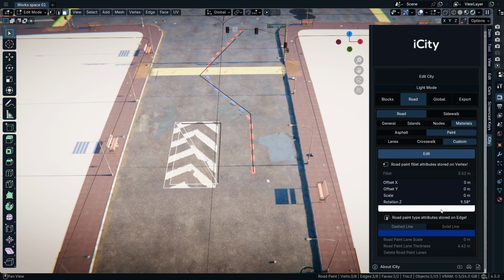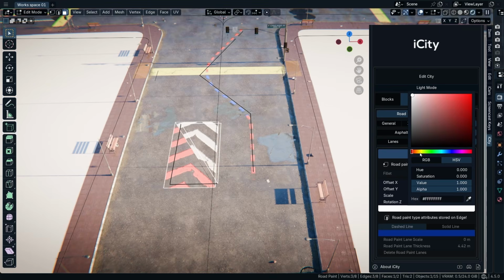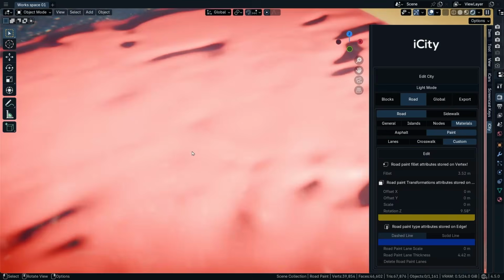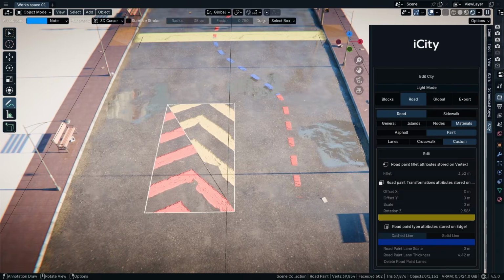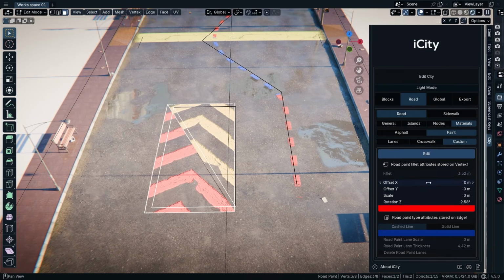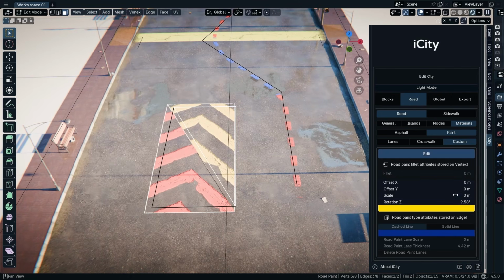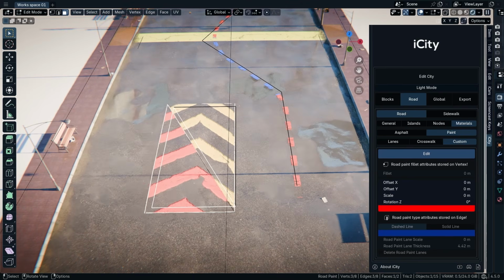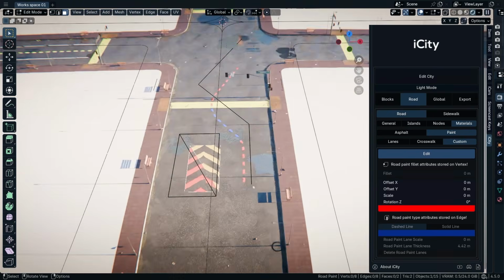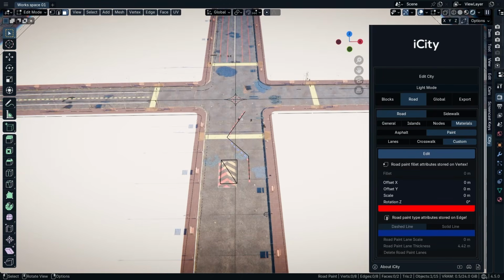You can give this face a red color, then this one a yellow color. Yes. You might be asking why they're not synced. That's because of the offset values. So just select them both. Make sure the rotation is 0 for both of them. 0. Yeah. Now they're synced. Yeah, that's the custom. And yeah, that's the road section.